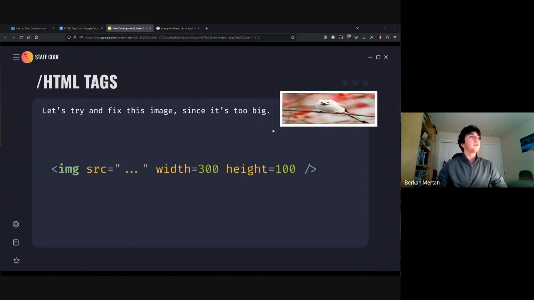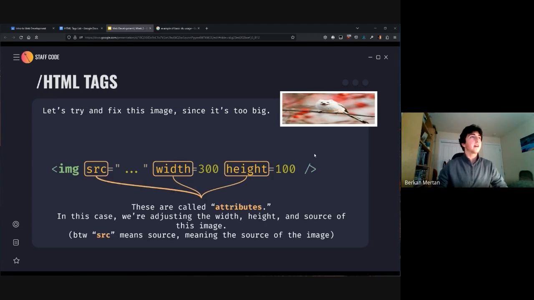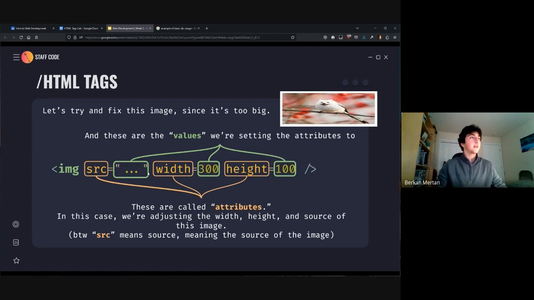Then we went through images. We did width and source and height and things like that. And those are the attributes. So we'll be going more into attributes today. And these are the values that we set everything to. So source is going to be something like a string or a word or a link, and width and height are obviously numbers.